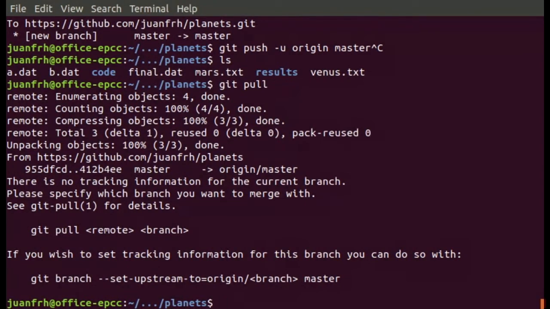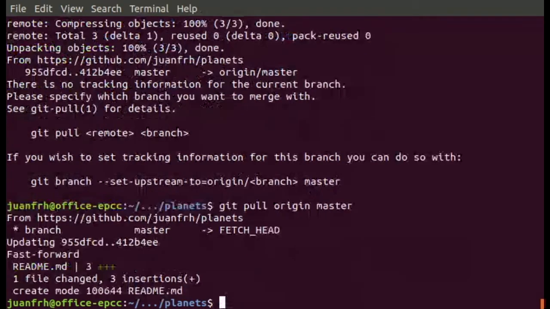And it's complaining, because that is not well specified. It gives you some information. If you see, I didn't specify the remote repository, and also I didn't specify the branch, because I haven't done that with the -u. Doesn't matter. What I need to do is specify git pull origin master, and now I get the updates that are in my remote repository.